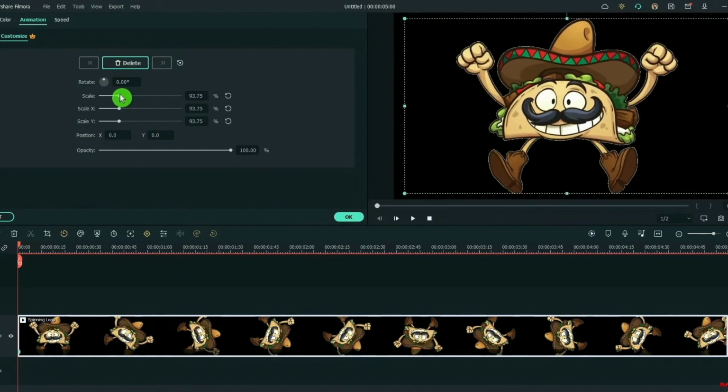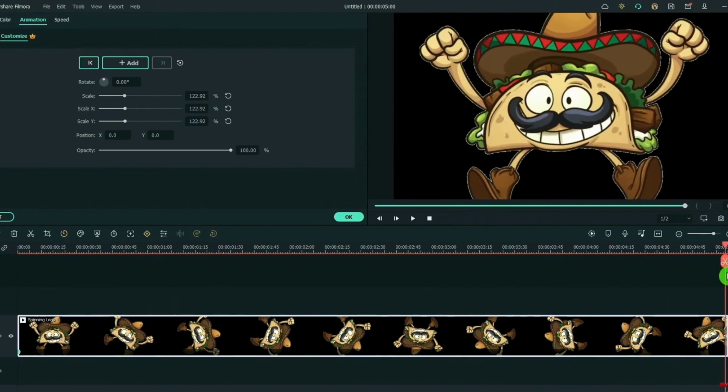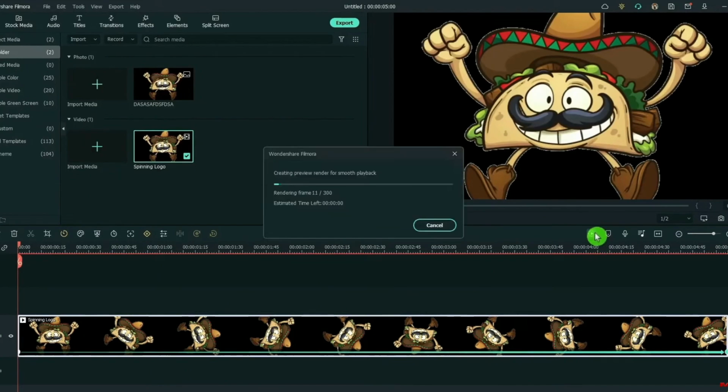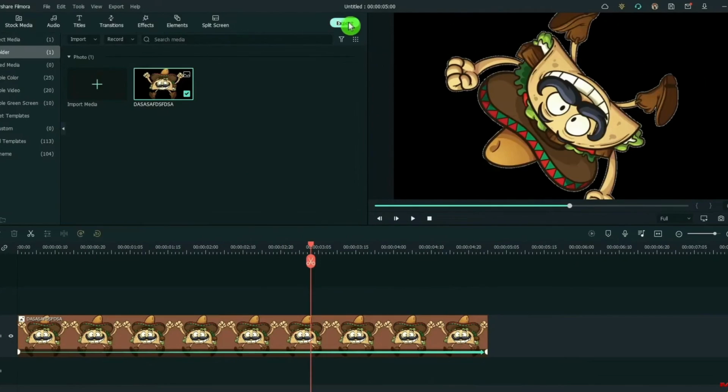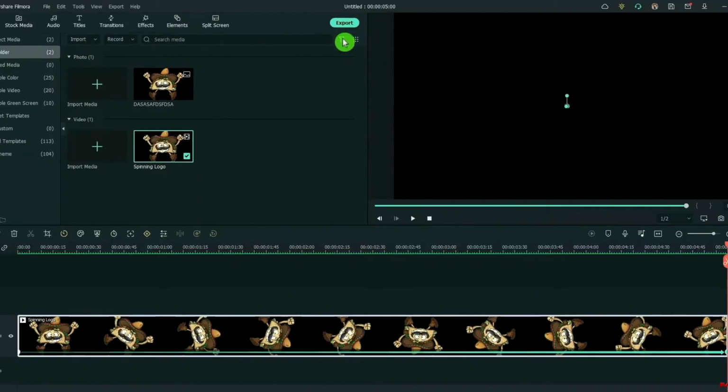Let's go ahead and add a frame here. Now I want this to enlarge and then move it down to the end and let's make it disappear. So just scale it all the way down to zero and that will accomplish that. And now we're going to export this or bounce it and bring it back in.